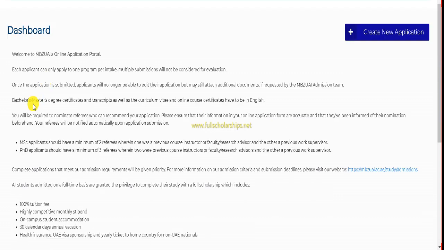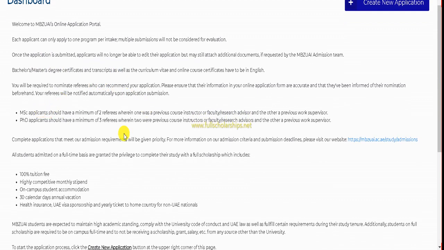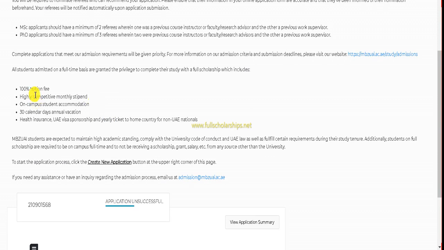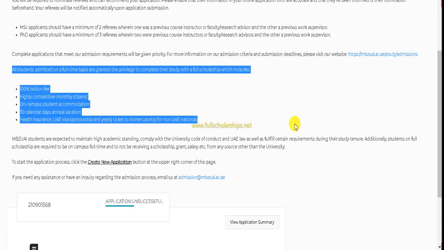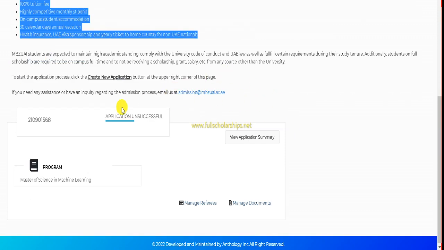This is a dashboard for bachelor's, master's degree certificate, MSc, PhD. All details are given here. Scholarships are also mentioned here. And I had a previous application here for demo purposes. This was an incomplete application. You can check, it was unsuccessful, as I had just made it for demo purposes.